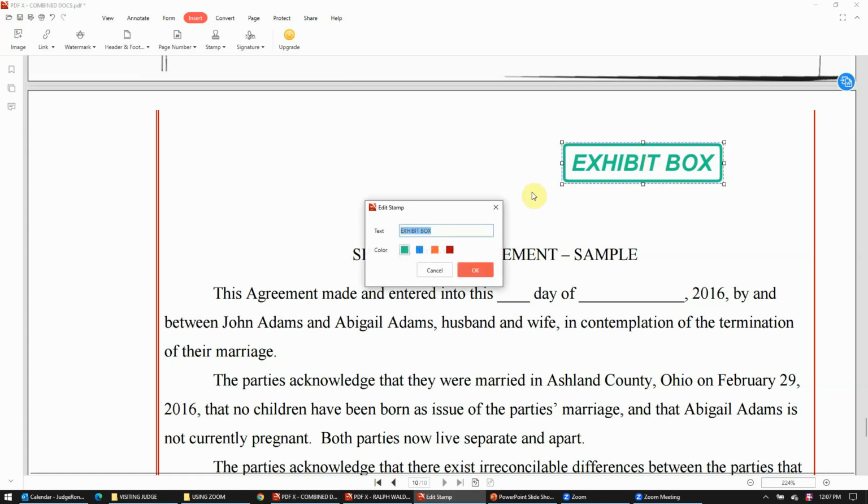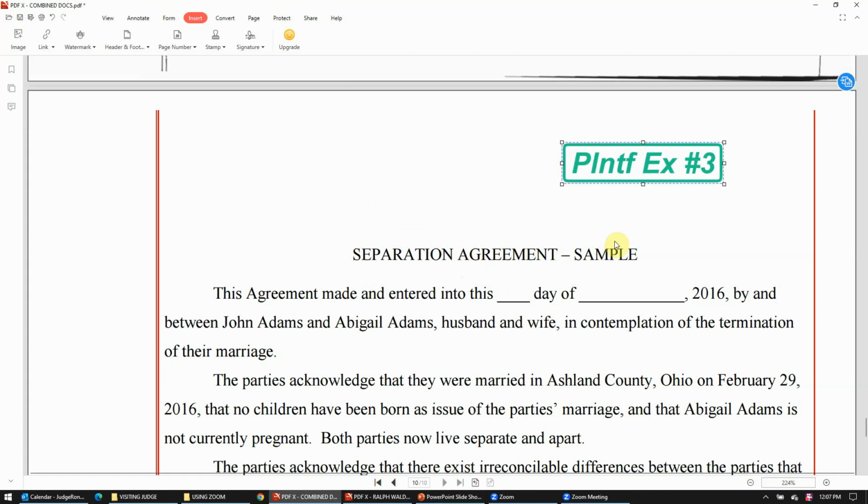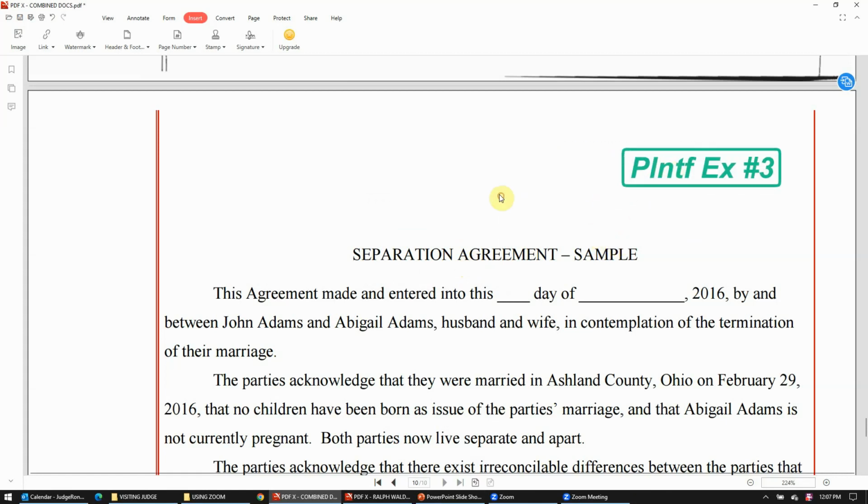Oh, it didn't save. Let's try that again. There we go. So now I've got my exhibit stamps on my documents.